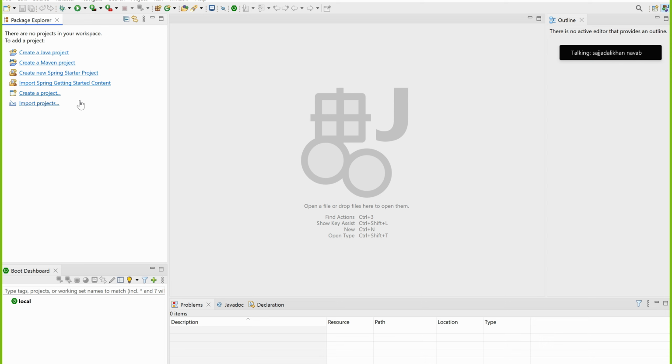Once your Spring Tool Suite is up and running, you can see this kind of setup, this kind of links. If you want to create any Spring Boot based applications, you can click on the third option, Create new Spring Starter project. Okay, so just click on that.